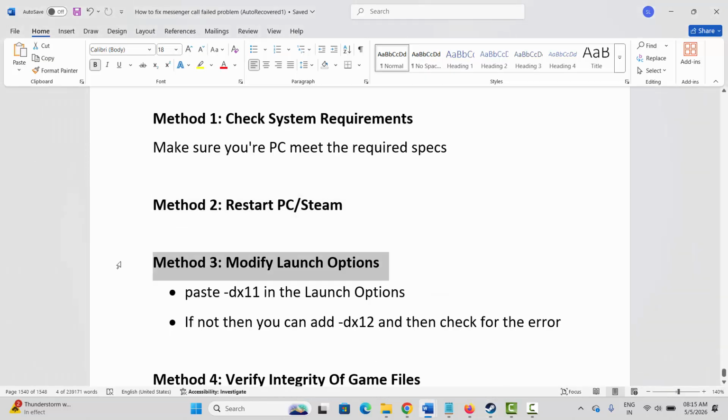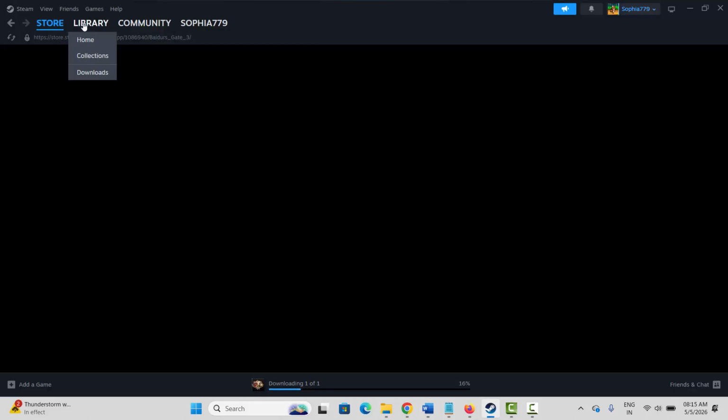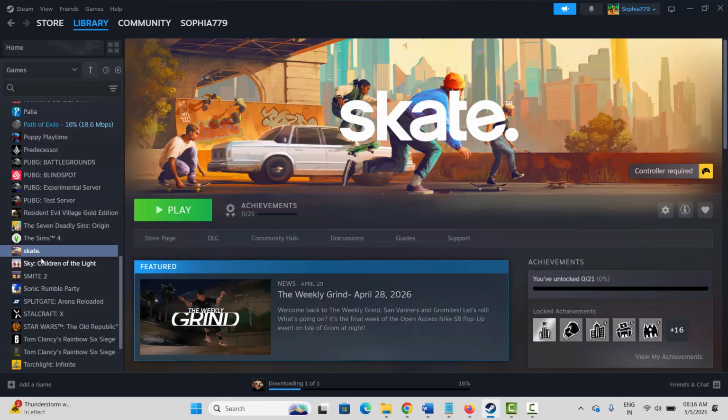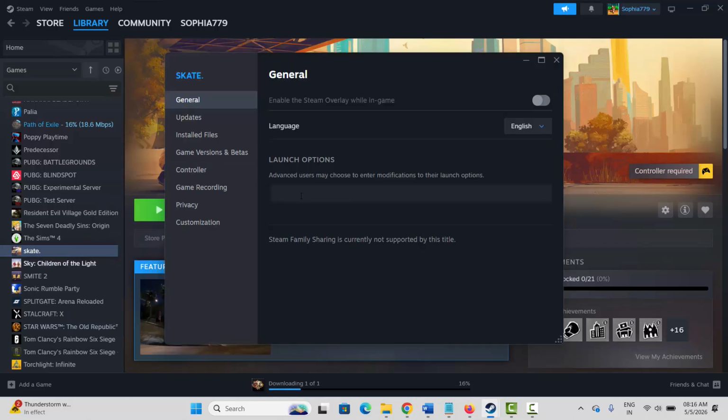Next method is to modify launch option. For that, go to Steam, under library section, select your game. Here I am showing you an example. Now right click on it, click on properties. Now under general here you have to type -dx11 and then launch the game and check if it's working.